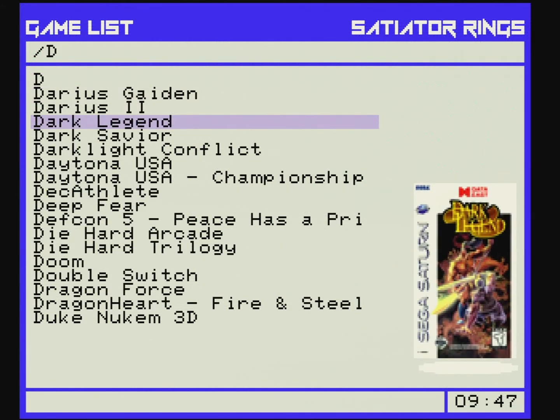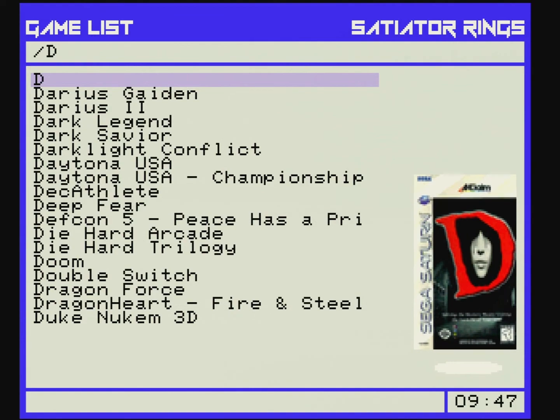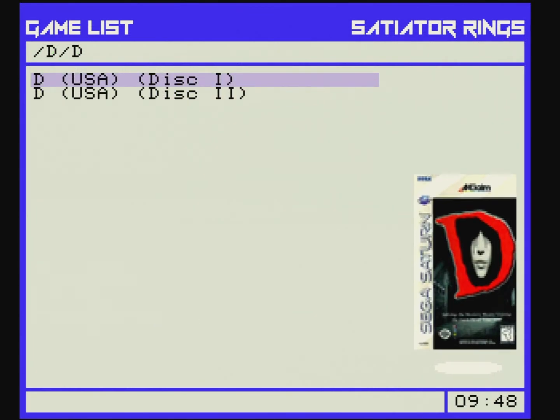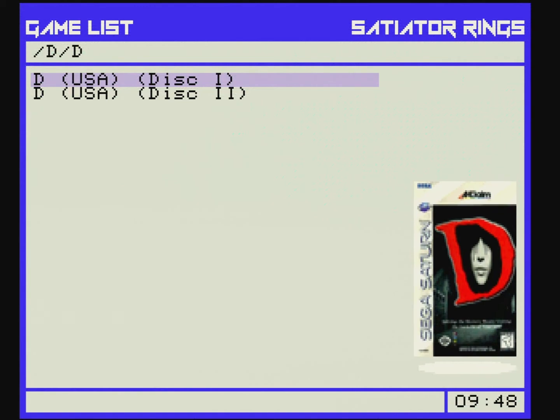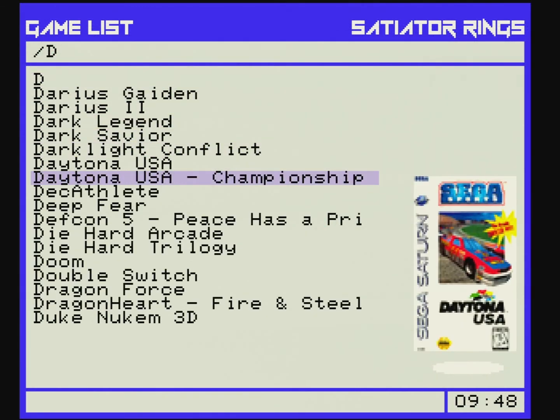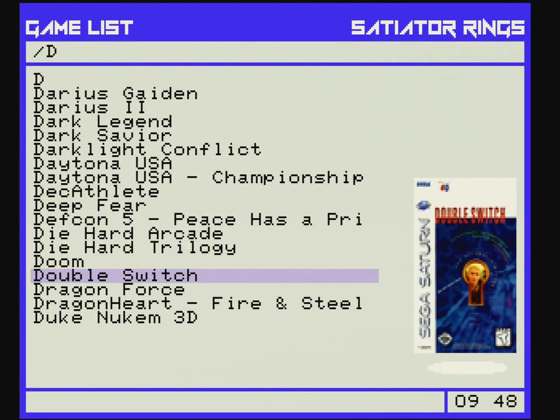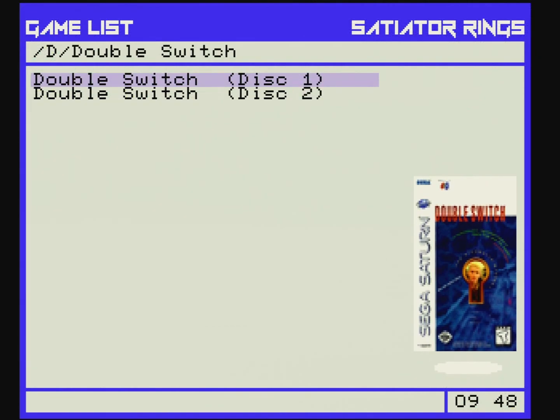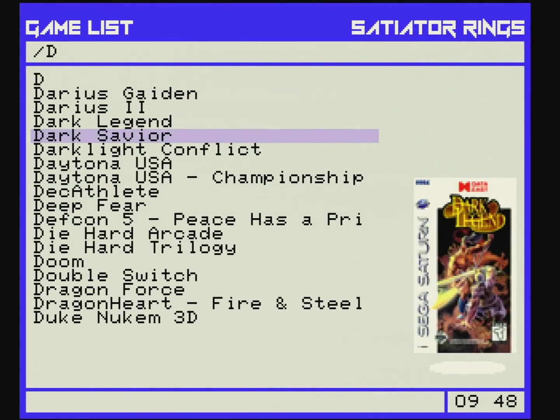I didn't do a whole lot as far as multi-disc games. I put them all in one folder, and then I added the cover art in the root folder, like with D. So if I click on D, we have disc 1, disc 2, and so on and so forth. Same thing with Double Switch. We'll click on that. We have that and that. But yeah, so that's what I did as far as that goes.